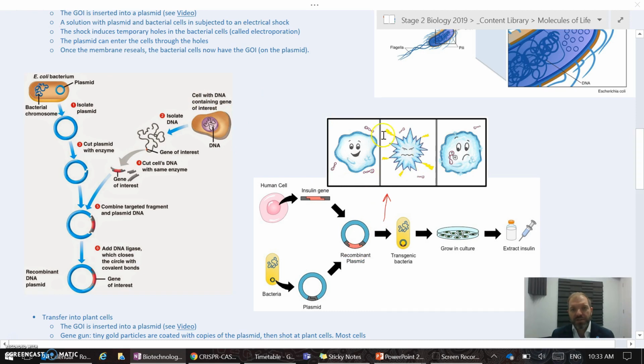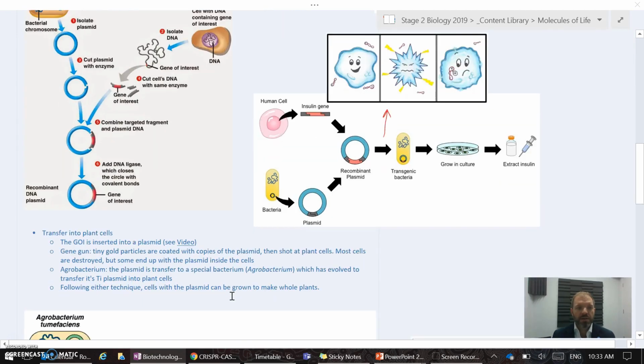You can then conduct this process of electrical shock of the bacterial cells. You mix them with the plasmid, shock it, and then those plasmids can end up inside the cell, which is what's shown here. Grow those in culture. They will use that gene of interest, the insulin, to make lots and lots of insulin protein, which you can then purify and inject if you're a patient. And that's how we make a lot of recombinant proteins.